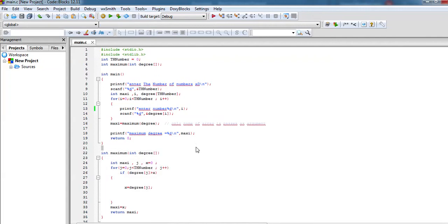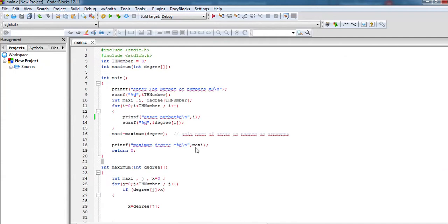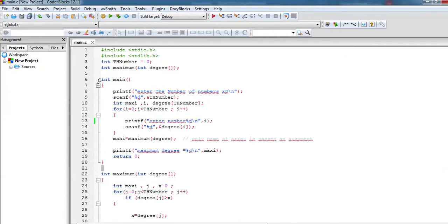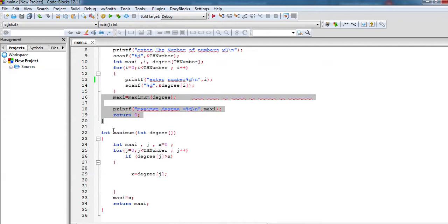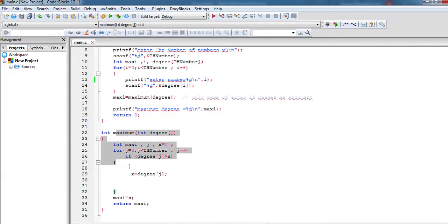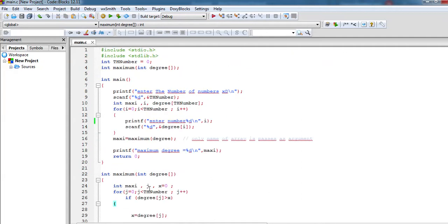This code contains two functions: the main function, which is this one, and another function, which is the maximum function, this one. Okay, the calling statement is this one. This is the calling statement. So let's start with the main function.